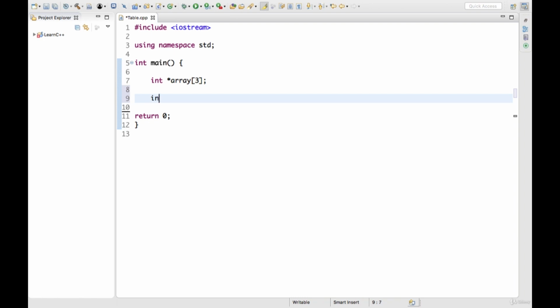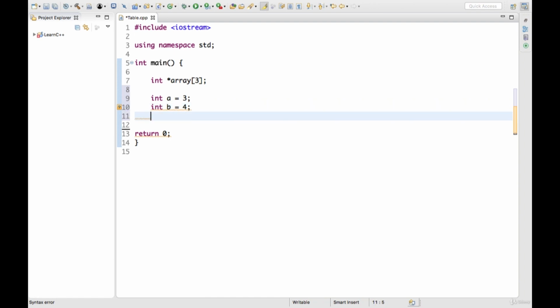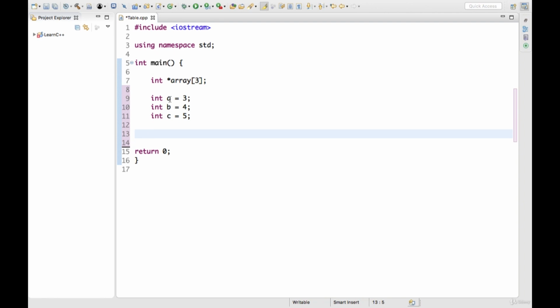Let's make 3 variables: integer a, and I will add some value here, 3, and now I have an integer b. Let's say it has a value 4, and we have an integer c, which has a value 5. So now I have 3 integers here. Now I can store the addresses of these variables a, b and c in my array.